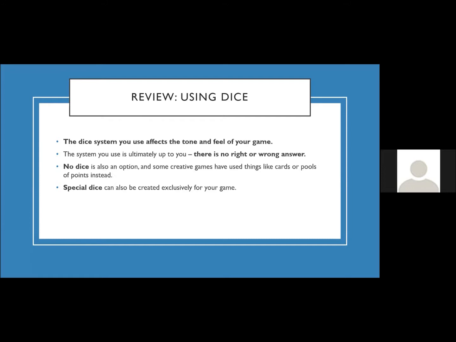There isn't a right or wrong answer. No dice is also an option. So is cards. So are pools of points. So are Jenga towers. In fact, I've heard some interesting discussion about whether or not you could make a deck building game into a role-playing game. You can also make special dice exclusive to your game, and that comes with its own set of unique opportunities and unique complications.